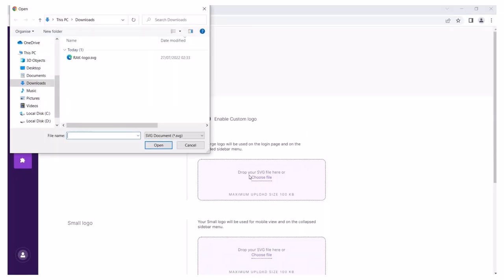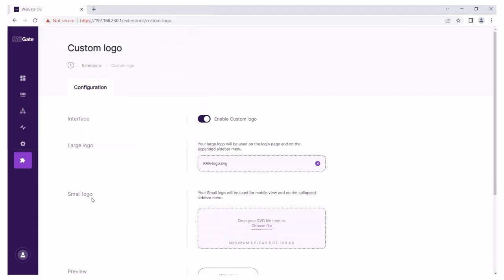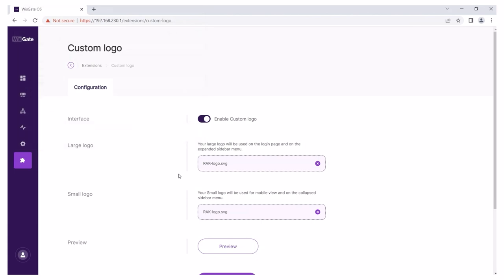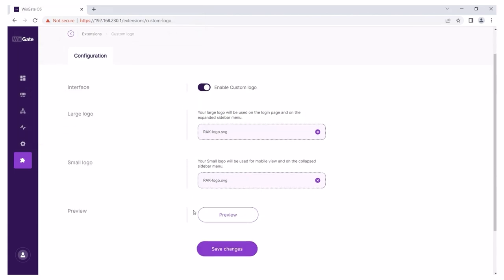Click on Choose File to upload the large logo as SVG file for the login page and the extended sidebar menu. And now for the mobile logo, click on Choose File to upload a small logo as SVG file for the mobile view and on the collapsed sidebar menu.